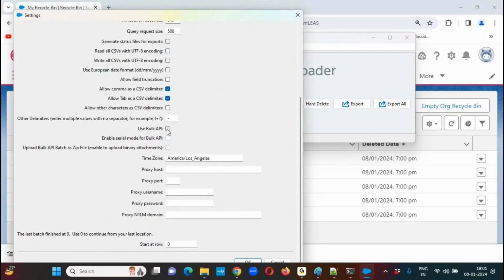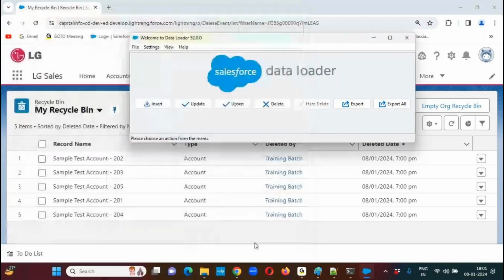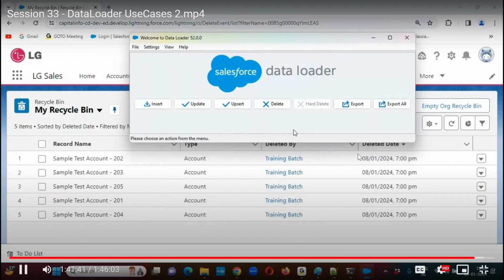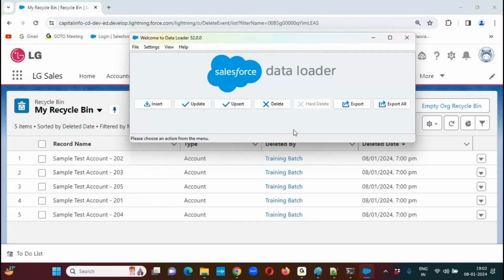Suppose if I am unselecting this checkbox, then button will be in disabled state here. Whenever you are installing the data loader, by default hard delete button will be in disabled state. You can't see in enabled state here. We have to enable it by going to the settings, select the checkbox, by using that use bulk API.